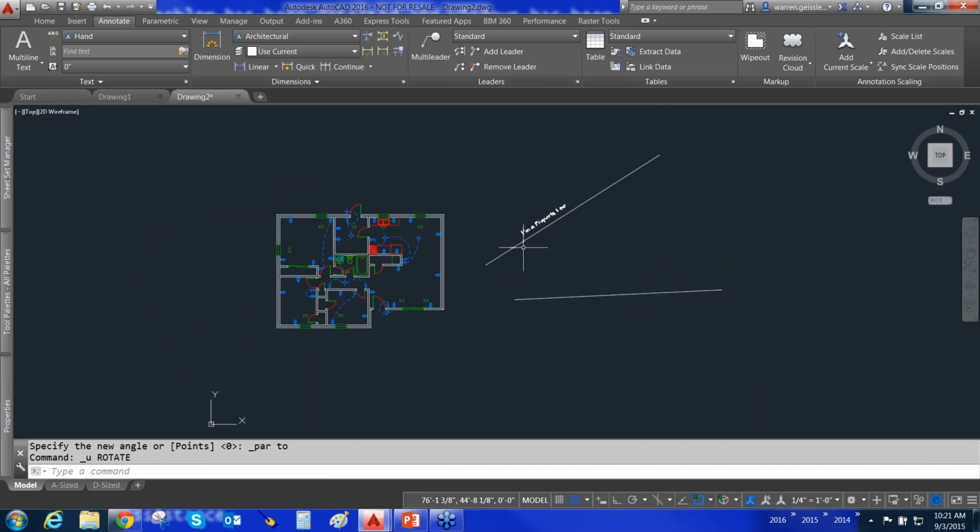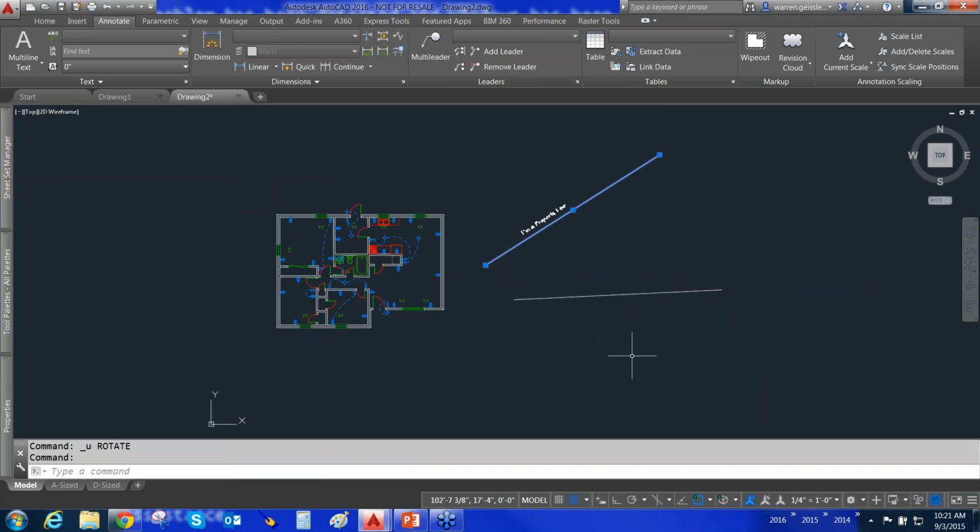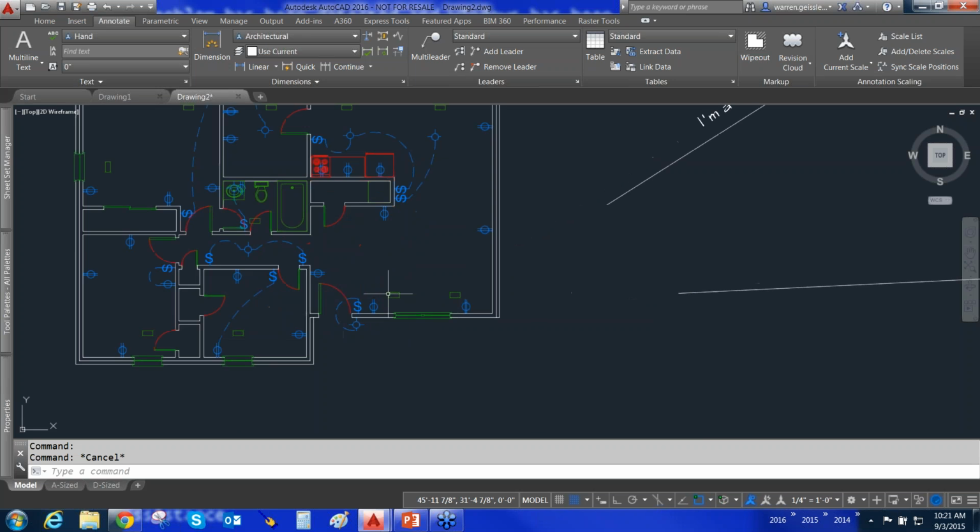I have seen people who will grab this, go to the properties window, and list the angle that this object is at, write down the angle, and then say I need to rotate it with an angle of -33 or something along those lines. That's a lot of math. Have the program do the math for you. Have it take care of it.